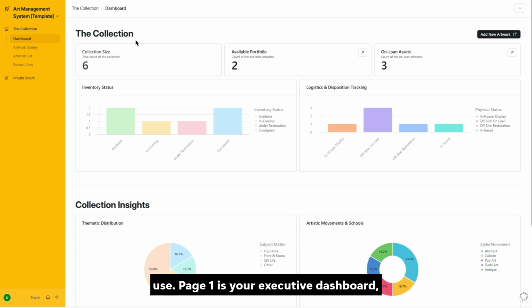Page 1 is your executive dashboard, which organizes your high-level metrics into two distinct groups. It is important to know that this dashboard focuses purely on the active pieces that are currently still within your collection. This means it automatically excludes any artworks that have been sold or deaccessioned, keeping your active portfolio clean even if those historical records remain safely saved in your main database.